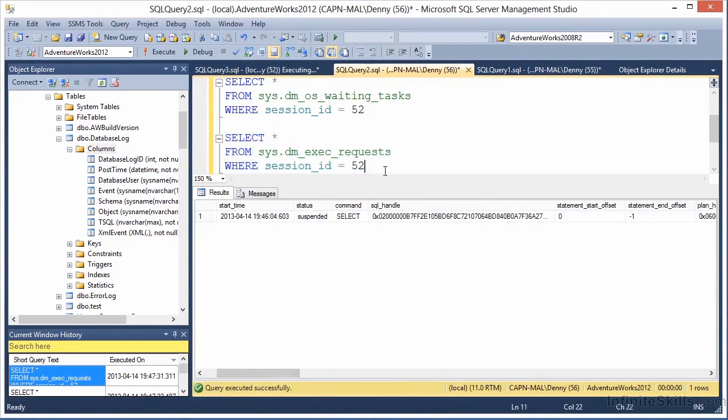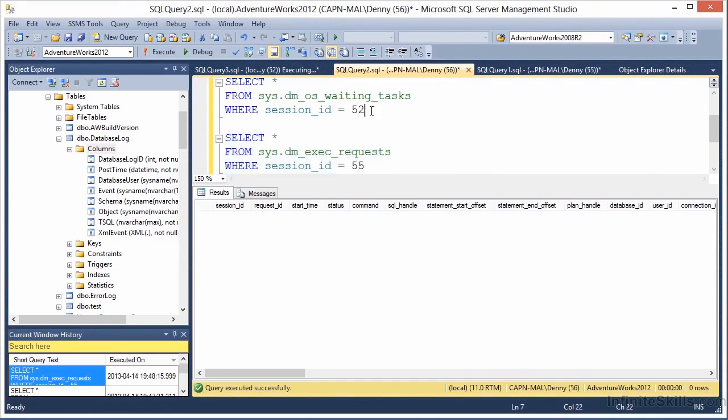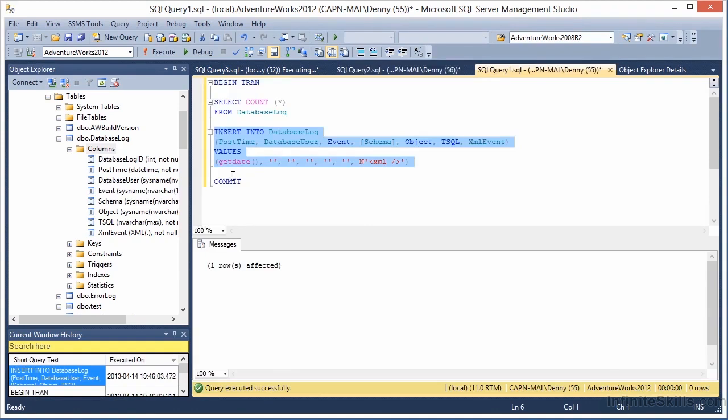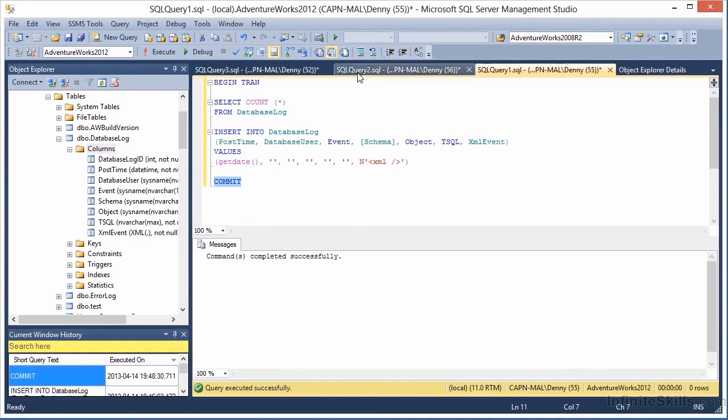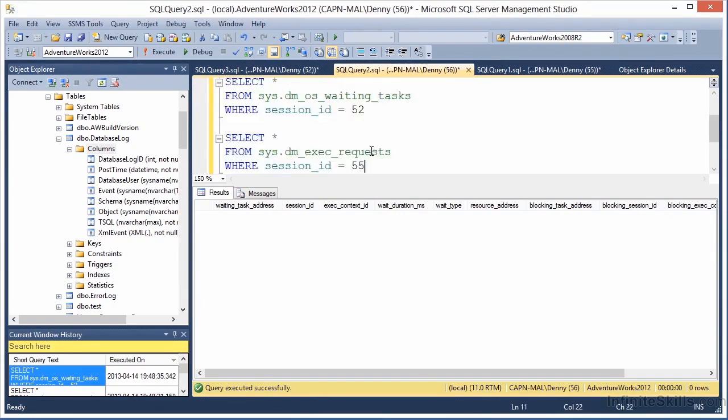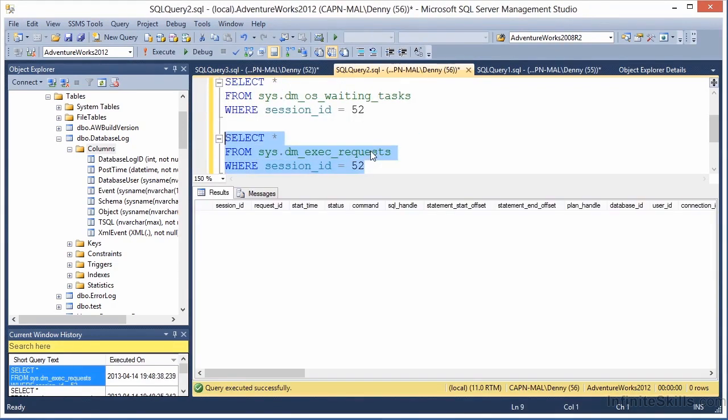Now, if we look at session 55, we're not going to see anything because that session's not actually waiting on anything. If we look at session 55 in OS waiting tasks, again, we're not going to see anything because that session's not waiting. It's done waiting. Let's go ahead and commit that, and we'll see that the information for session 52 now goes away as well, because session 52 is not waiting for anything, and there's no request currently being executed. So as you can see, by using these DMVs, we can see exactly what we're waiting on and who we're waiting on if we're waiting for a specific session.